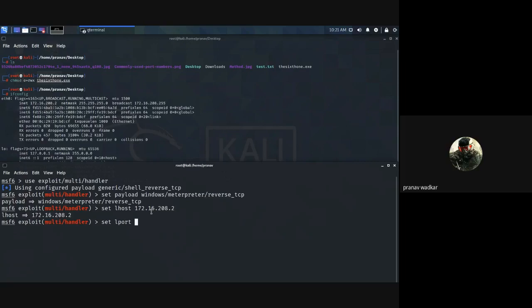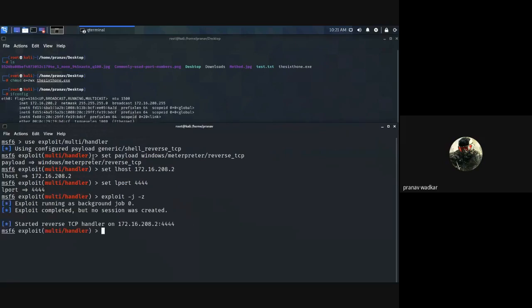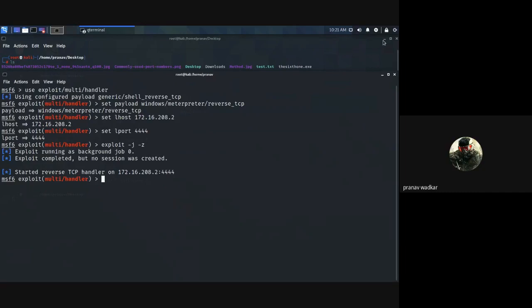So let's set the LPORT now. The LPORT was 4444. And then exploit, to run the handler as a background command, also said as a daemon operation. We have to give this command, exploit -j -z, and then start. Yeah, so we have got the response from the MSF console that everything is right.